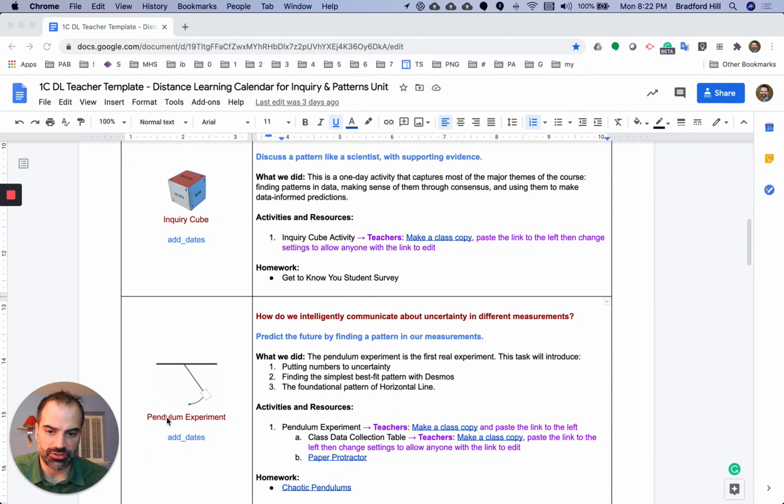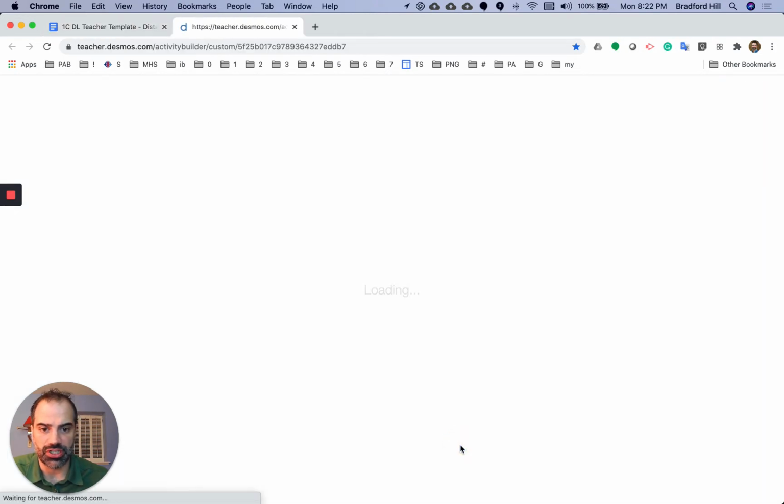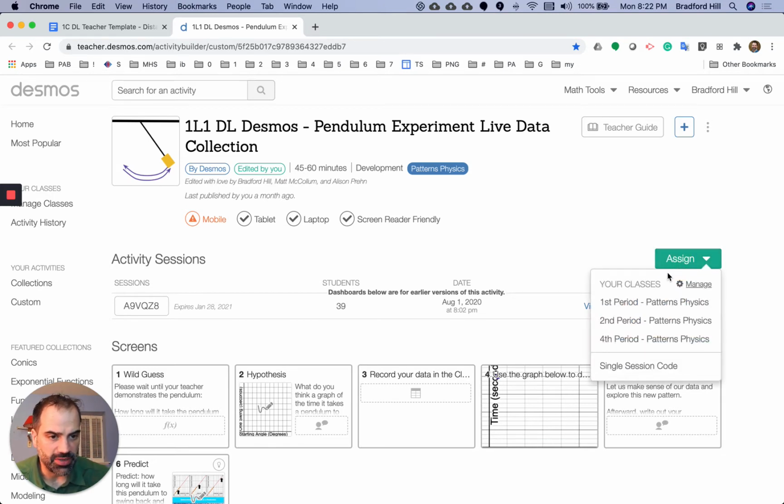So for instance, the first one, pendulum experiment. Over here, teachers make a copy. I'm going to click on that and it will send me right to the activity in Teacher Desmos. So I'm there. Once I'm there, I would go over to assign, and I already have my classes made. If not, you'll have a little link to set up and name your classes.